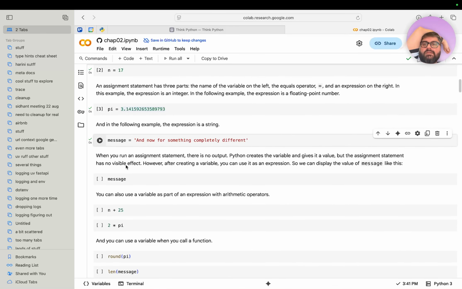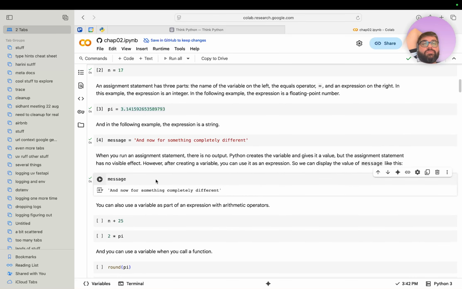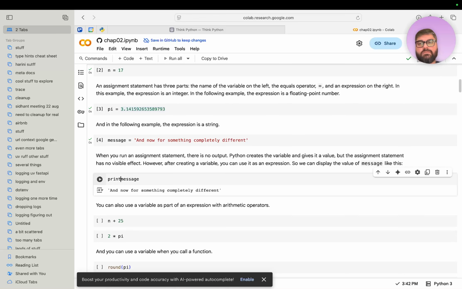Okay. When you run an assignment statement, there is no output. Python creates the variable and gives it a value, but the assignment statement has no visible effect. However, after creating a variable, you can use it as an expression, so we can display the value of message like this. Now, that is true in Jupyter Notebooks, but it's not true if you're writing a script or something like that; you'd have to do print message like so.